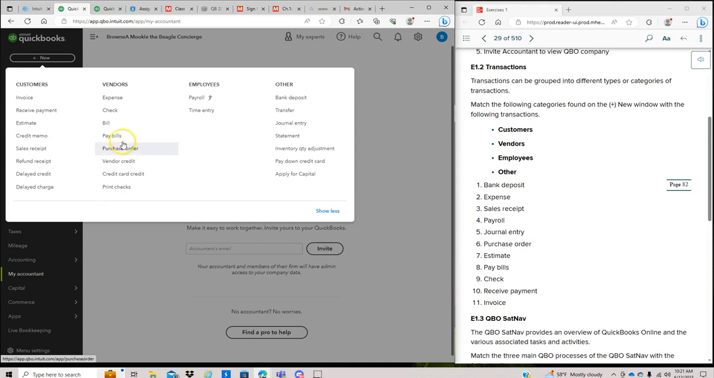Then our estimates will be found under customer. Our pay bills is found under vendors. Then our check is going to be found under vendors. Then our receive payments, where are we going to receive our payments? Under customers. Any invoices will be under customers.